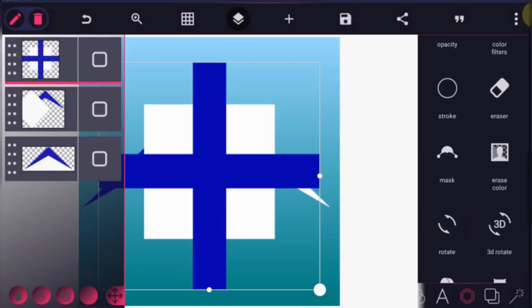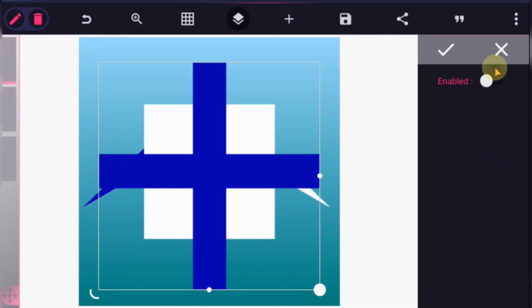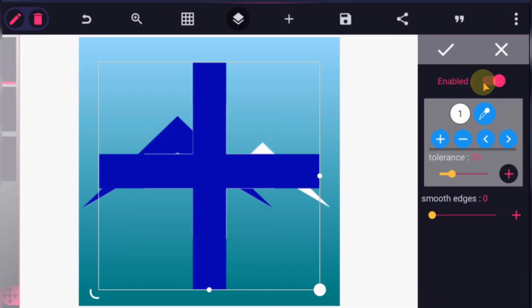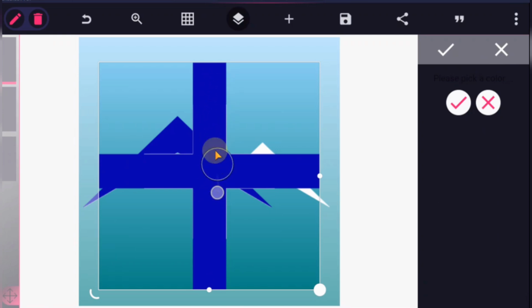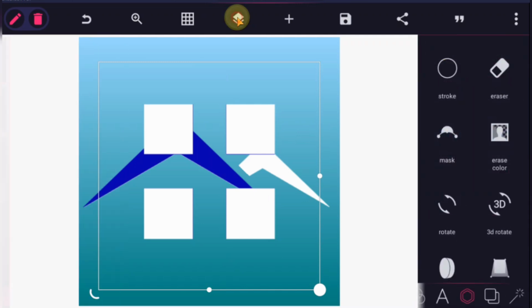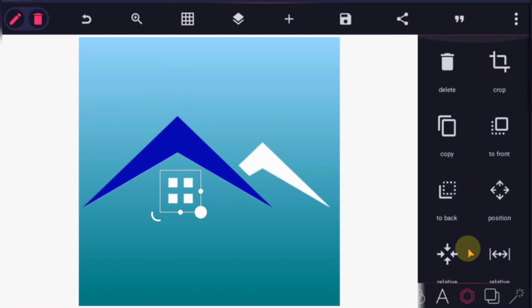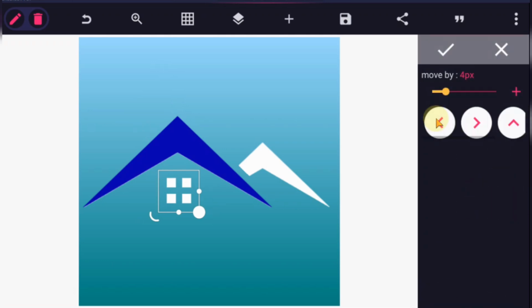Go to erase color, enable it, and then place this icon here on the blue color because this is what I want to erase. Then mark good. All right, so I'll have to reduce the size of this. If I reduce the size of this, I will then place it here so that it will suit the design of what I'm doing. Place it here.